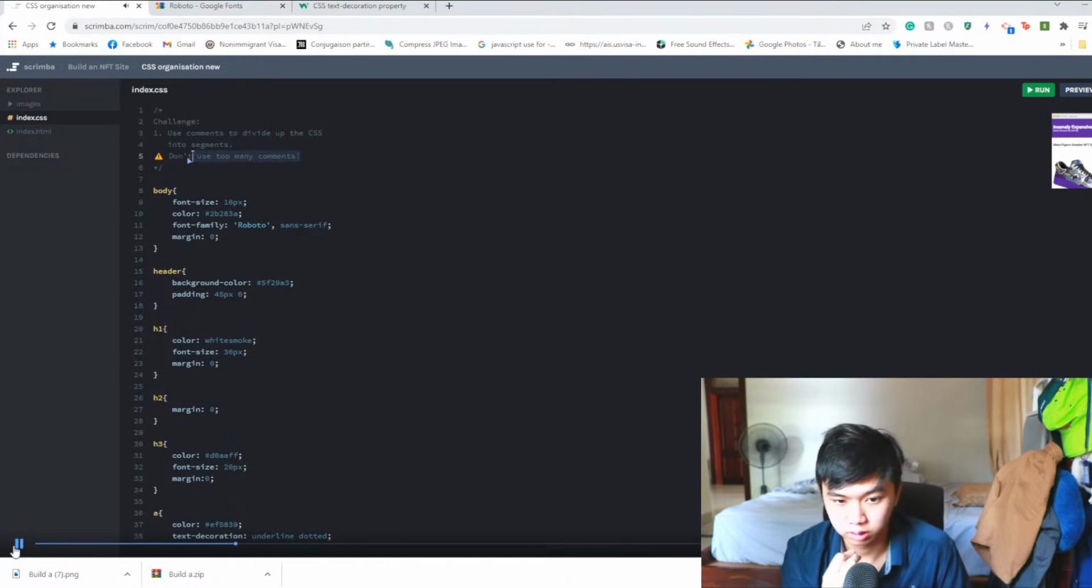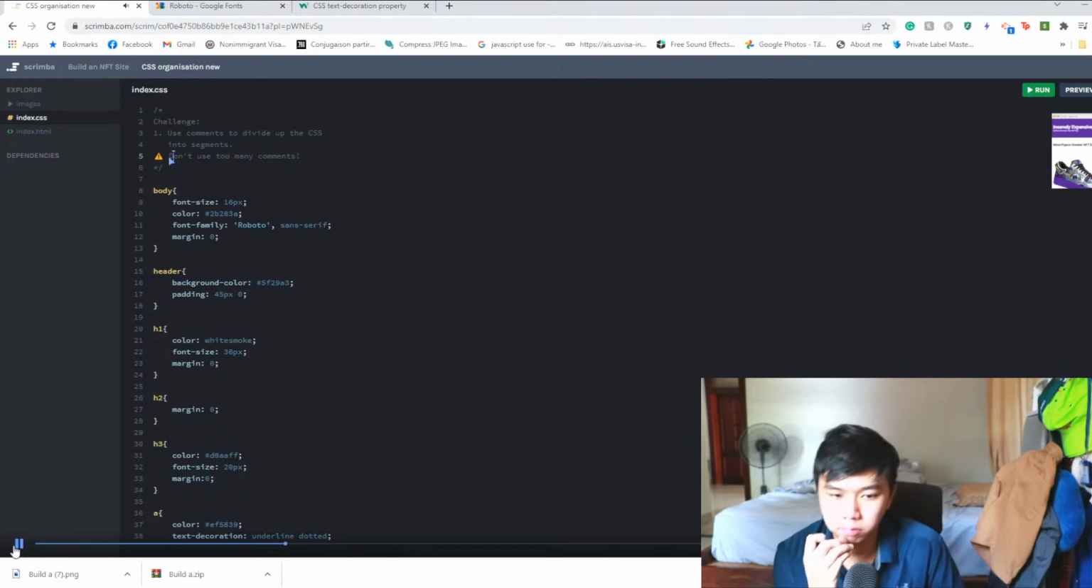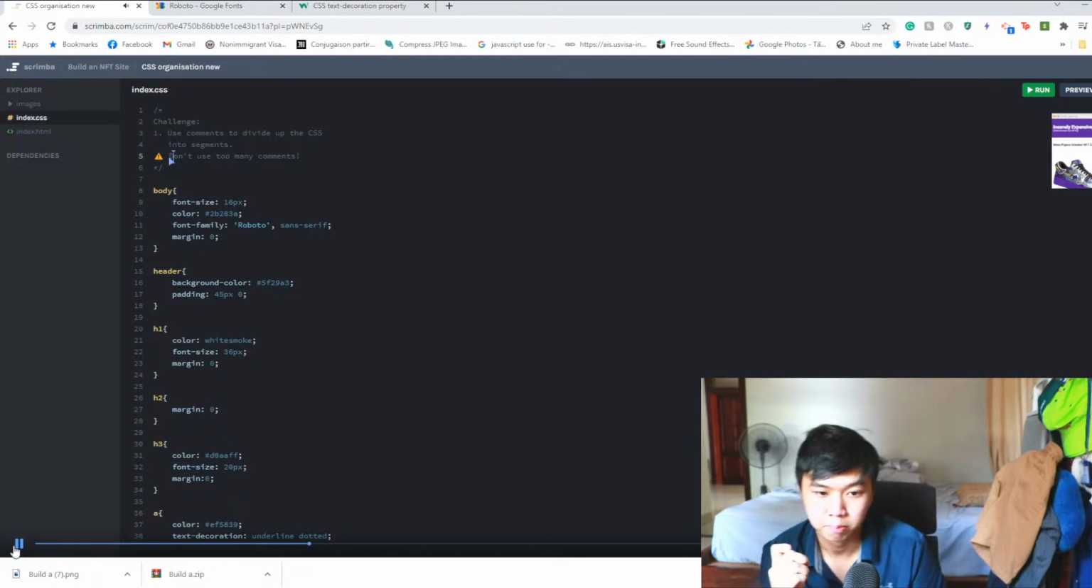So that's your challenge, to go through the CSS and divide it up into segments with comments. But I have put a warning here, don't use too many comments. If we have too much organization, there are comments all over the place, and it's not really helping. It's actually just making things more confusing. And because there's no right or wrong way to do this, I'm not going to dictate to you too much here, but I will say that you pretty much always have the general selectors like the body.